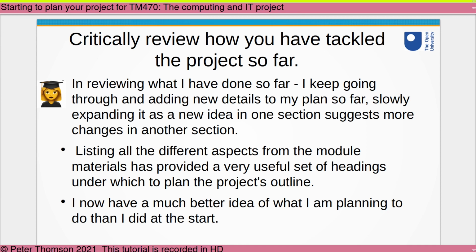So the student, in reviewing what I've done so far, I keep going through and adding new details to my plan so far, slowly expanding it as a new idea in one section suggests more changes in another section. Listing all the different aspects from the module materials has provided a very useful set of headings under which to plan the project's outline. I now have a much better idea of what I am planning to do than I did at the start.